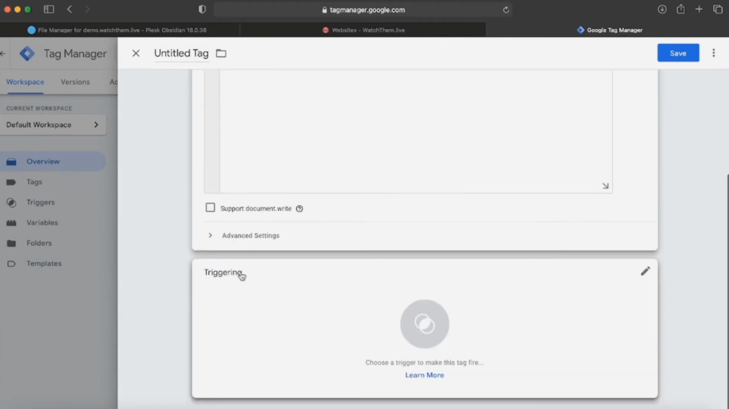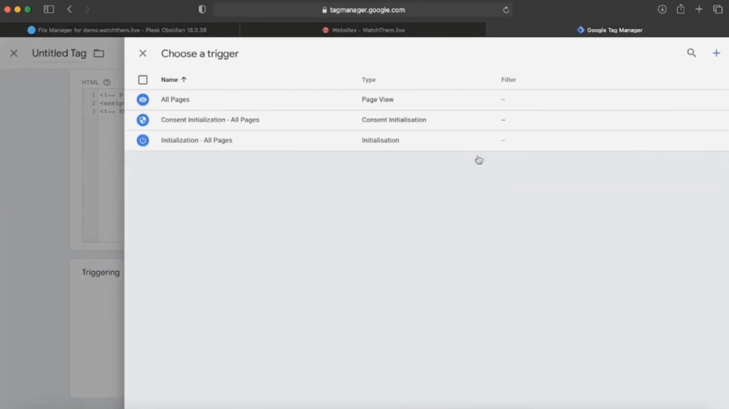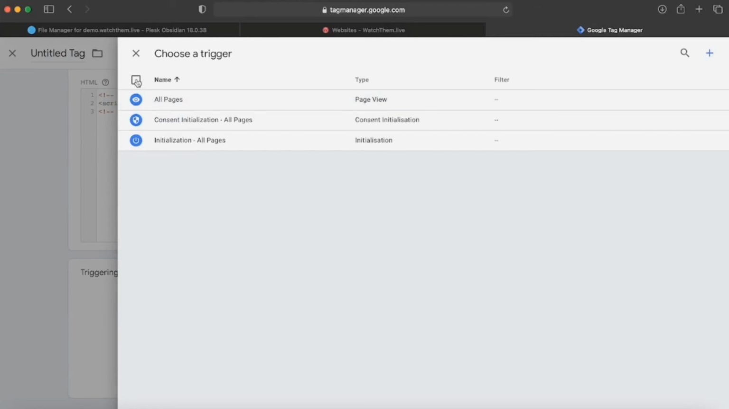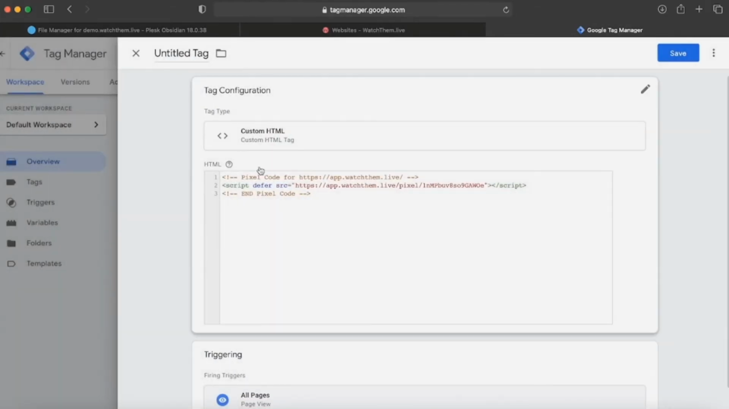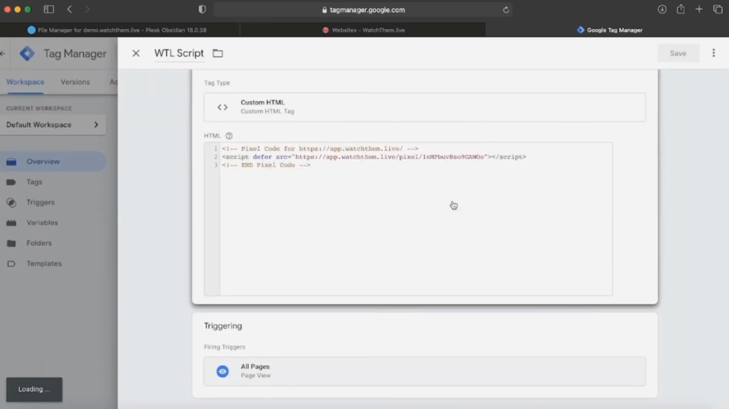And I'm going to actually save the tag right now, and you can just choose add trigger and choose for all pages. Choose your trigger for all pages, and you'll just save it. So here you just need to rename your tag, which I will go with WTL script, and save. So here is our tag that you can see on the page.